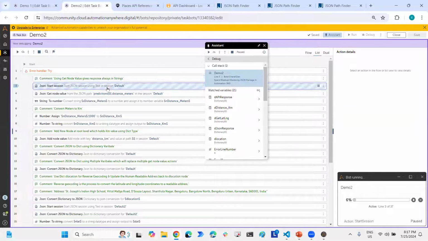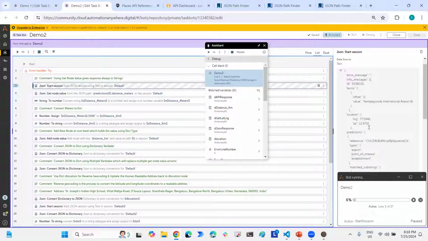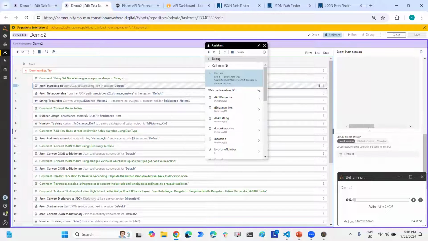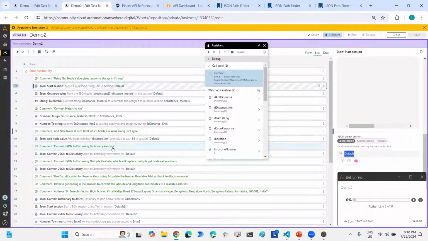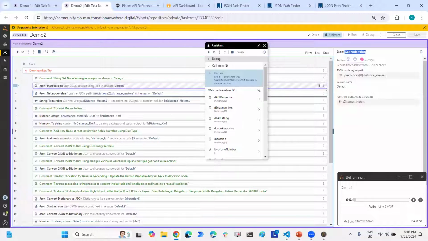Keep this here. So again, the first step here, I'm using the JSON start session. And for this also, I'm using the text and I'm passing the JSON value here. This is my JSON and this is my session value. Now for the very first step, my intention is to grab the distance value, which is in meters. For this, I'm using the get node value command and I'm passing the key as predictions 0.distance meter.